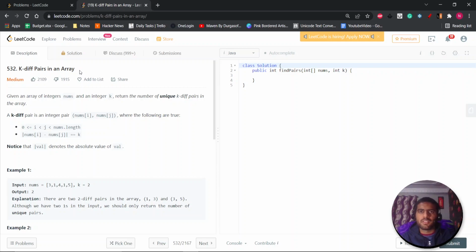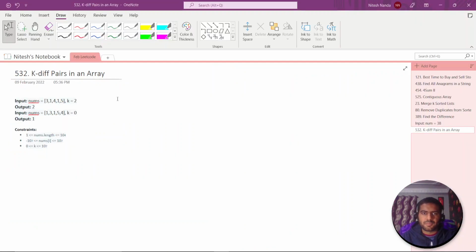So let's start with the question. The question is k difference pair in an array. You're given an array of integer nums and an integer k. You have to return the number of unique k difference pairs in the array. K difference is basically num i minus num j is equal to k, and the difference is absolute. So you can arrange in any order. Let's see with an example.